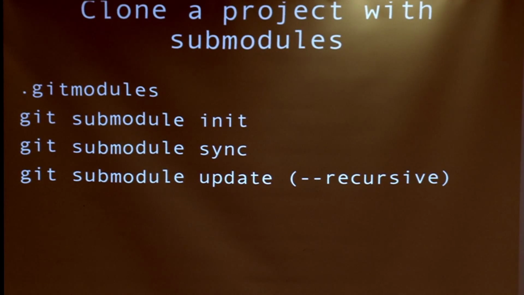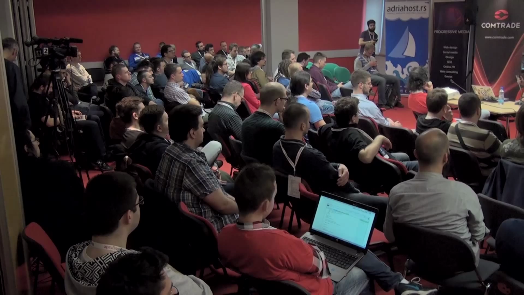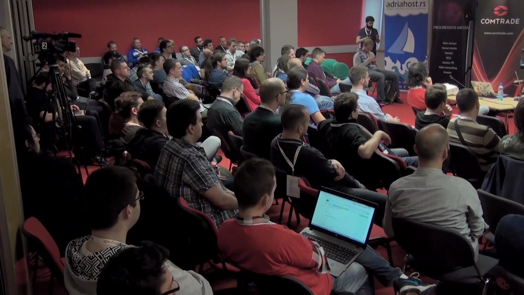But sometimes you want to remove it. So this is a bit more complicated than just deleting a directory with a plugin. You need to do git rm --cached submodule path, where it's deleting this git reference here. Then you need to delete, not the whole file if you don't want to delete all the submodules, but the lines that are responsible for this submodule in the .gitmodules file.